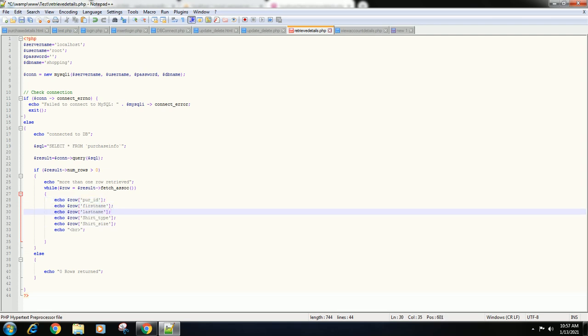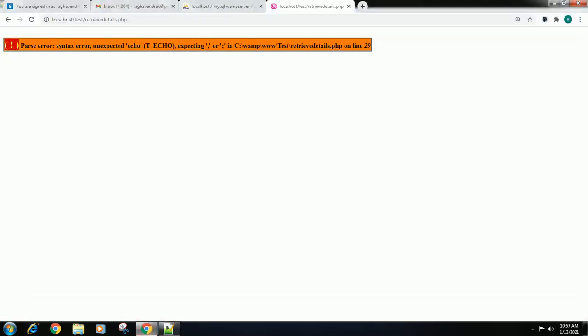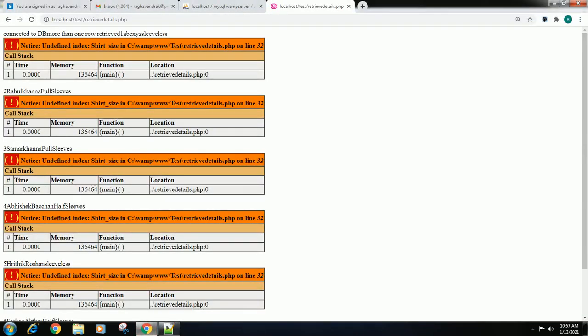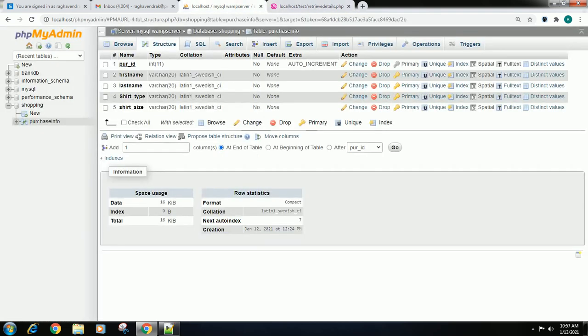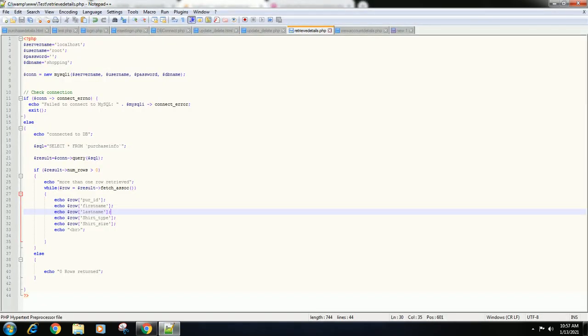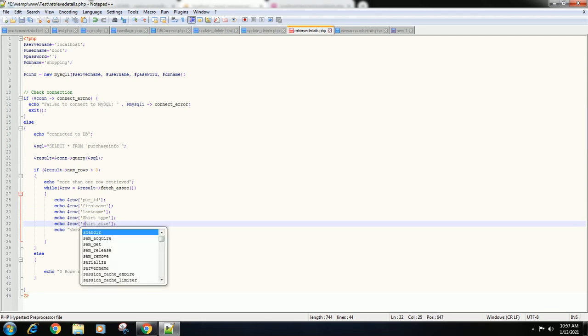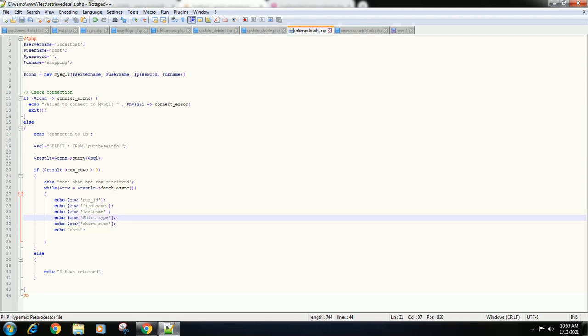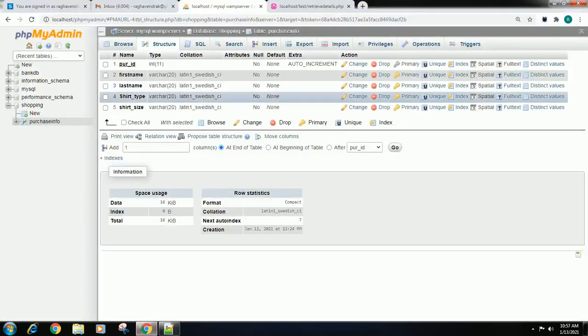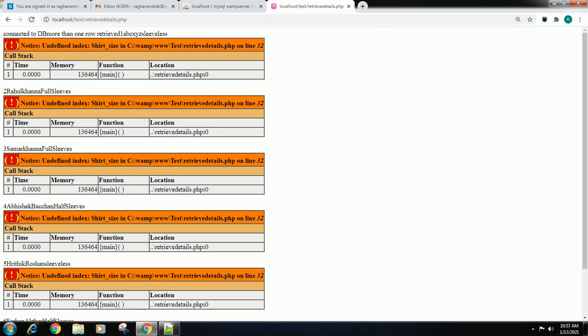Now let us see. I believe shirt size, I think shirt_type and shirt_size. S is small, so we need to give a small s. Whatever the name of the attribute is in the database, the same thing you need to provide. Now let us see whether it works or not.